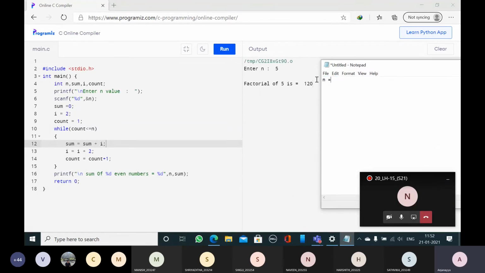Now the sum of even numbers. Let n be equal to 5. So 2 plus 4 plus 6 plus 8 plus 10. These are the 5 even numbers. So what is the value? 2 plus 4 is 6. 6 plus 6 is 12. 12 plus 8 is 20. 20 plus 10 is 30. So we have to get 30. 30 is the expected answer.